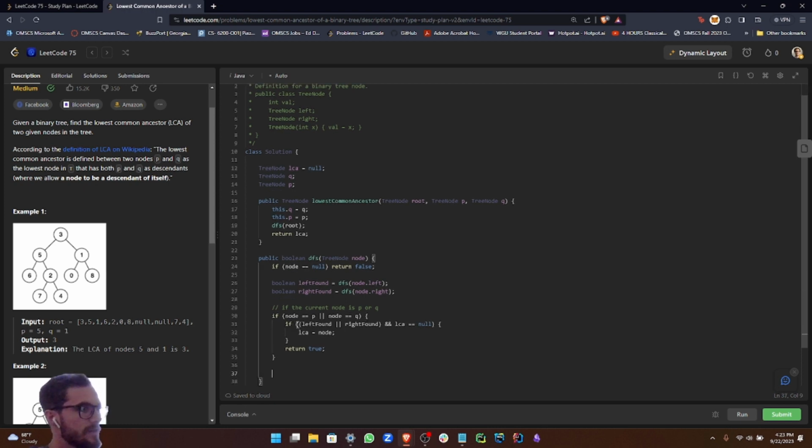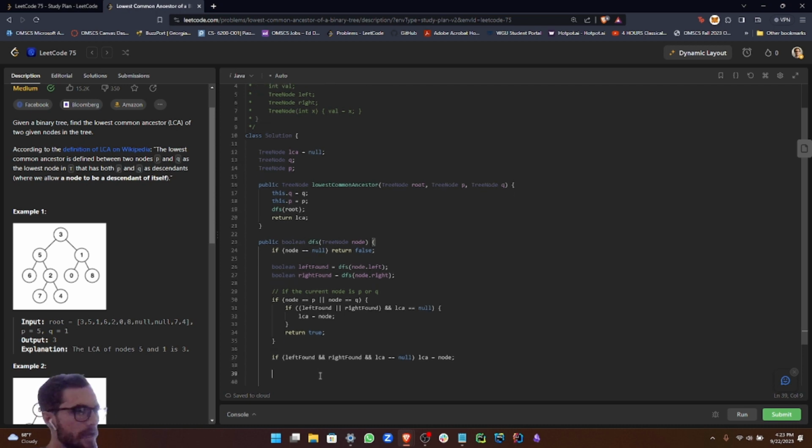In this conditional statement, we just check if the left or the right is found, but we also need to check if the left and the right are found. So if left found and right found and the lowest common ancestor is null, then we set the lowest common ancestor to the current node. Then at the end of this, we return a Boolean condition: left found or right found.